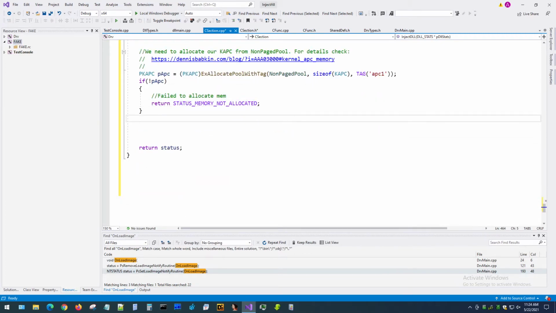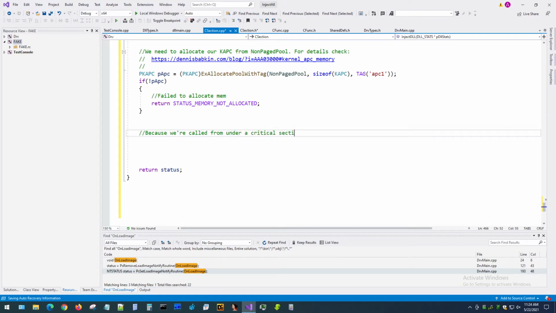Okay, so at this point we are ready to queue our APC, and let's put a little comment here for the next developer that might be reading this. Let's say that because we are called from under a critical section during the onload image callback, initialize an APC to do all the work for us later. Okay, so just a small description.